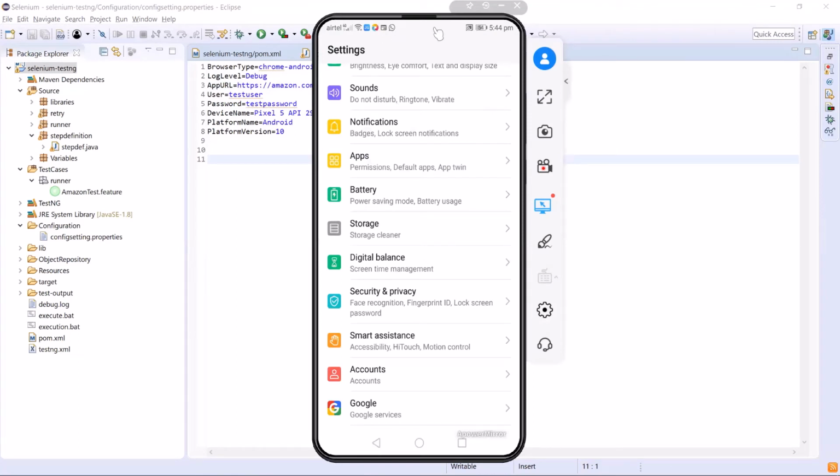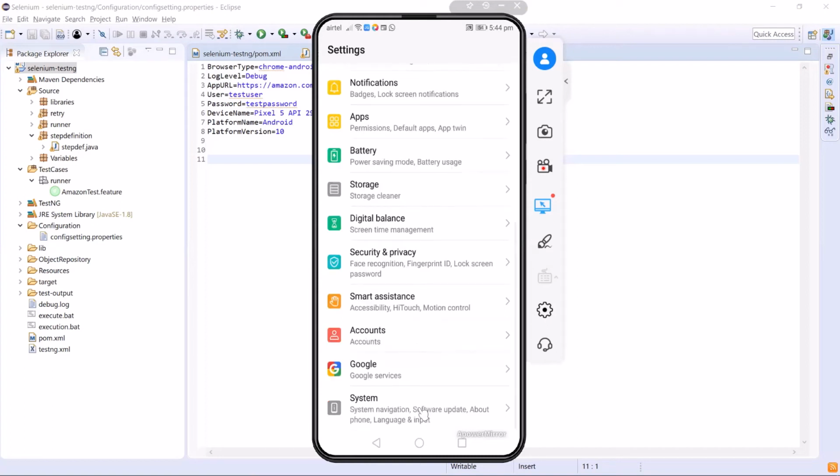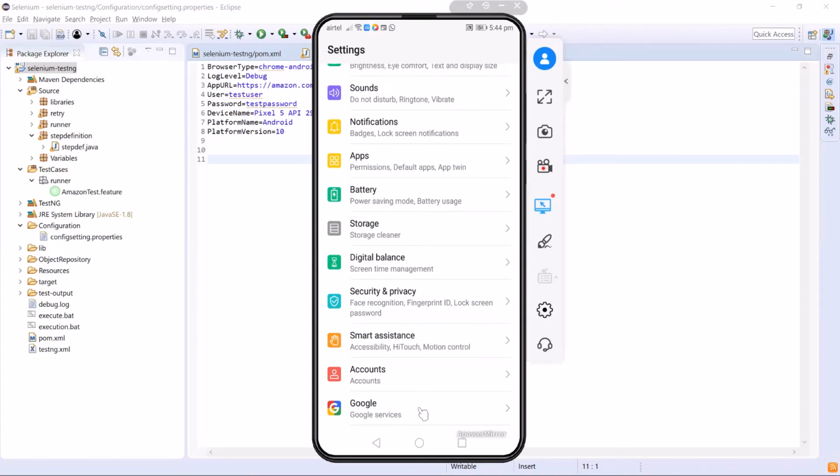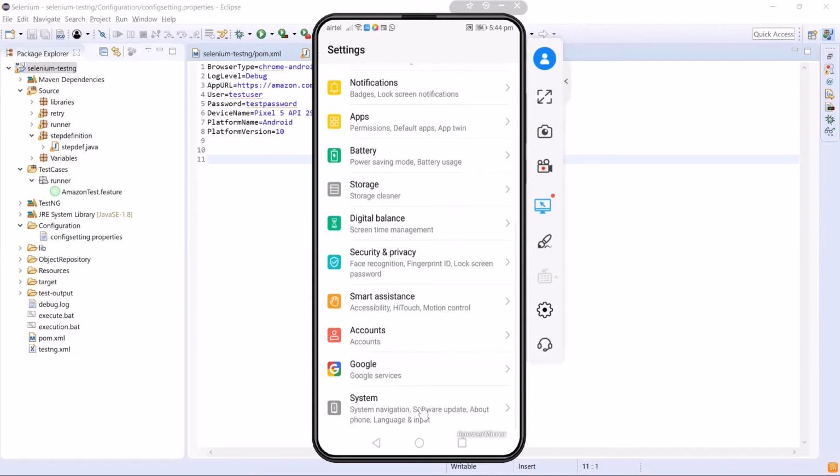So here you can see my real device, which I have mirrored using the aPower Mirror app. There are multiple apps in the market which you can use to mirror your mobile screen to PC, like aPower Mirror, AirDroid, TeamViewer, and other apps as well. So you can use any app to mirror your device.